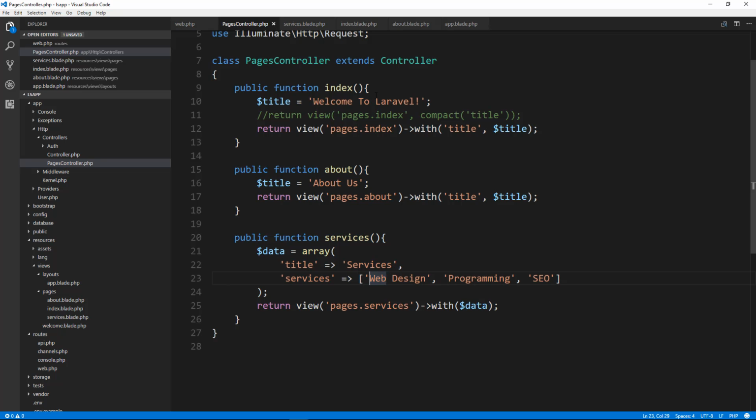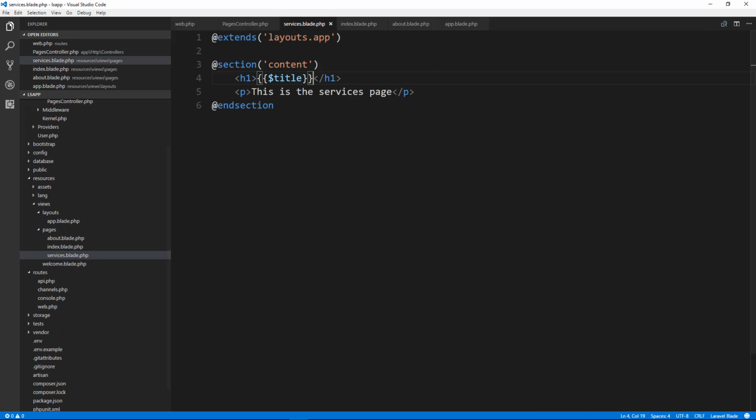Okay, now since we put this inside the data array, we're passing it in, and we should be able to access this. So let's save it and go to our service.blade.php. And first thing we want to do is check for the services. I'm going to get rid of this. And to do that, we can say if, and we can even put functions in here. So if we want to say if count services is greater than 0, and then down here we'll say end if. So we're checking to make sure that there's at least one service in that array.